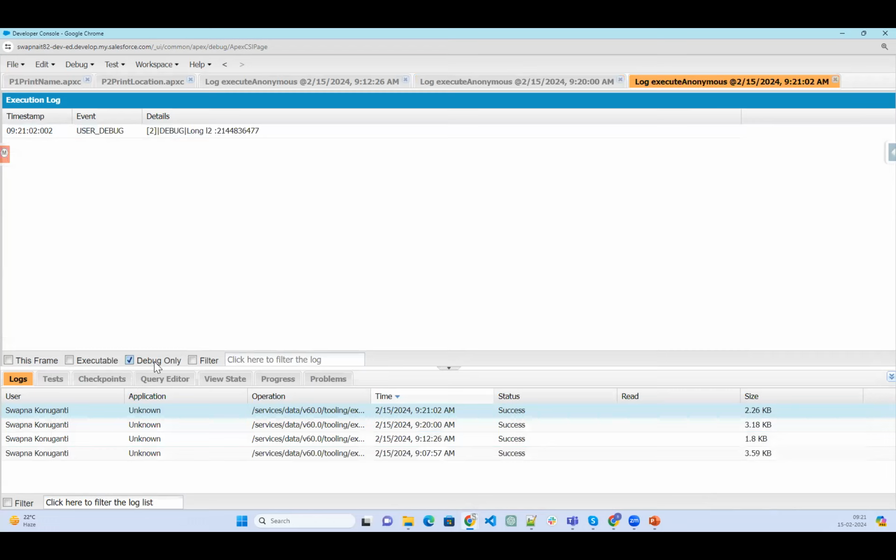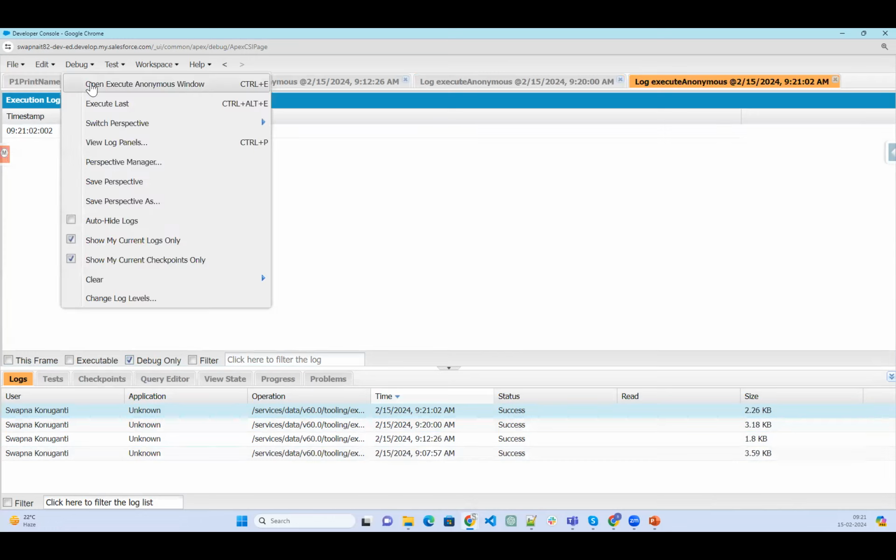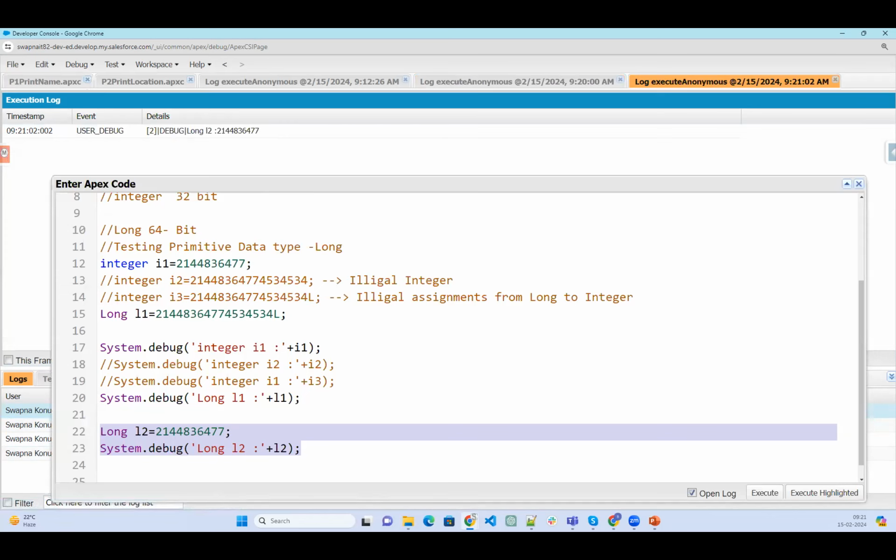Now there is no error. It is working fine. What is the reason it is working fine? The data type is long, that's all. Data type is long. Okay.